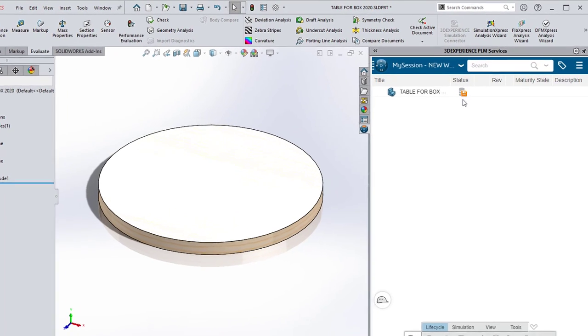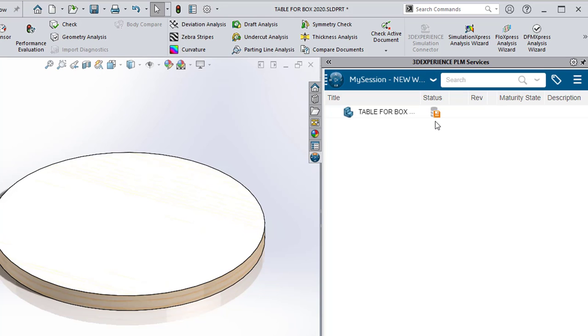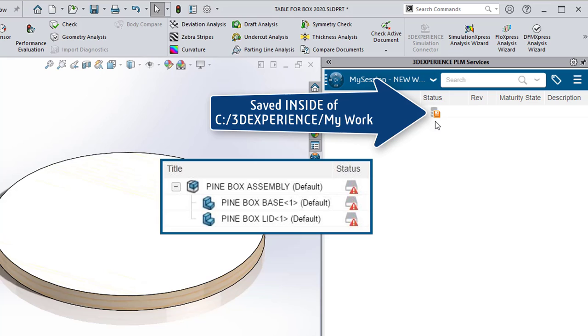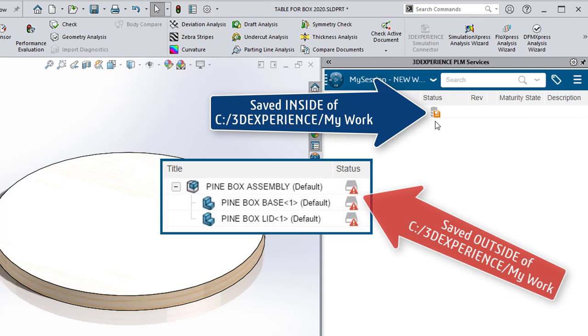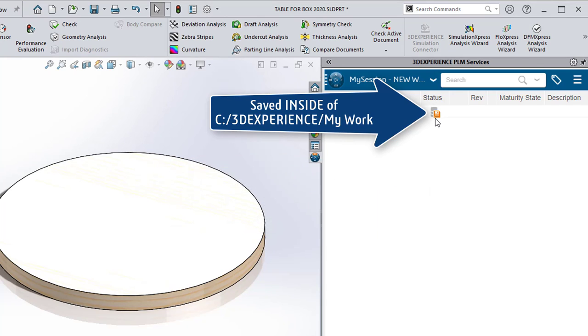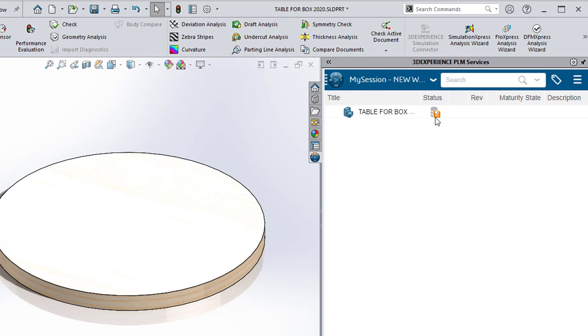When we examine the task pane, we see an icon with an orange disk. Let's compare this to these lower three icons. Our file has been saved into the appropriate local working area, but these lower three files have been saved into a directory outside of C:\3DEXPERIENCE My Work. We'll explore this topic more in an upcoming video, but as we've mentioned before, it should be considered a best practice to always save and work from C:\3DEXPERIENCE My Work. As we continue to explore this icon, we can see that this file has not yet been saved into 3DEXPERIENCE.